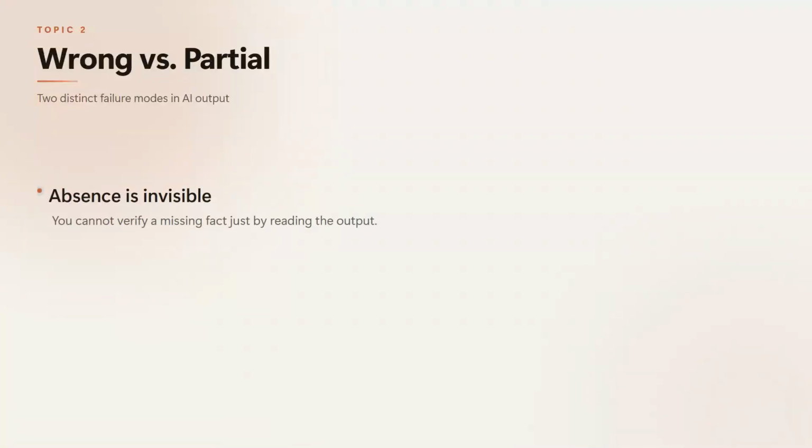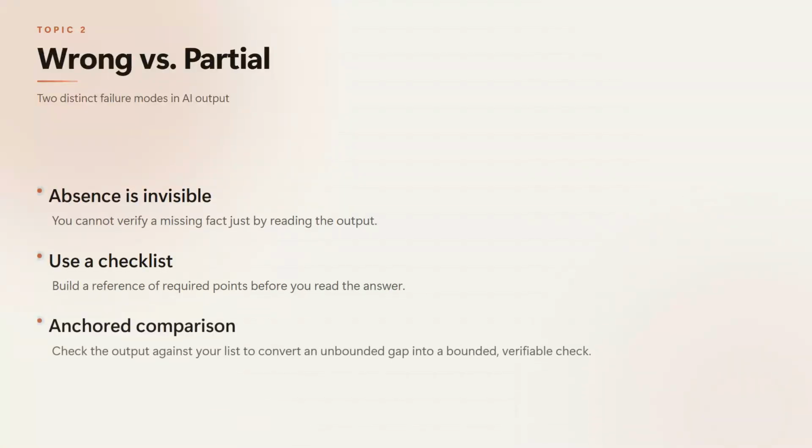When an output looks good but isn't good enough, the problem is usually one of two things: inaccuracy or incompleteness. Inaccuracy means something in the answer is wrong. Incompleteness means everything there is correct, but something that changes the conclusion is missing. Incompleteness is the sneakier failure because every check you run on the words in front of you passes.